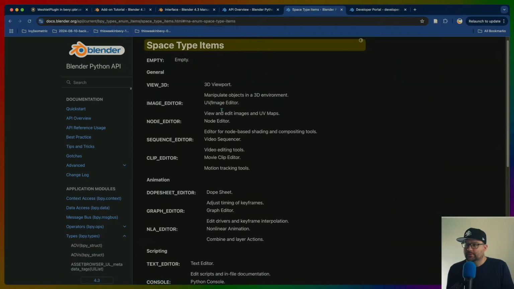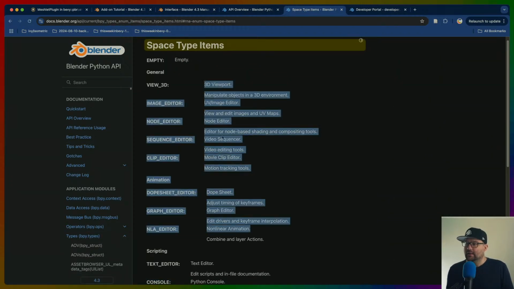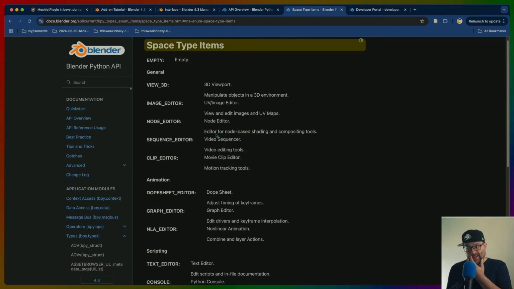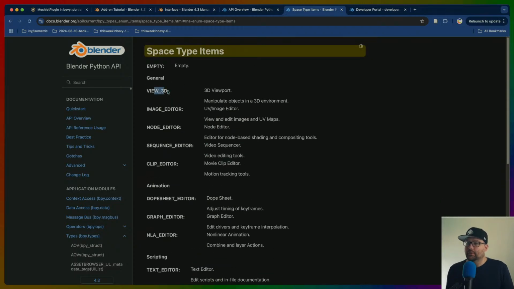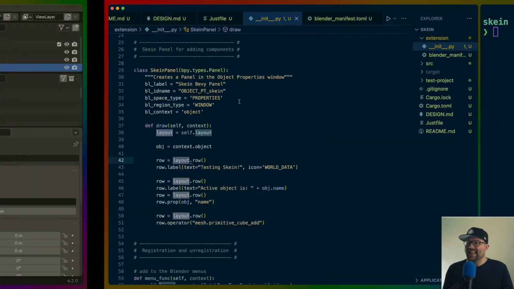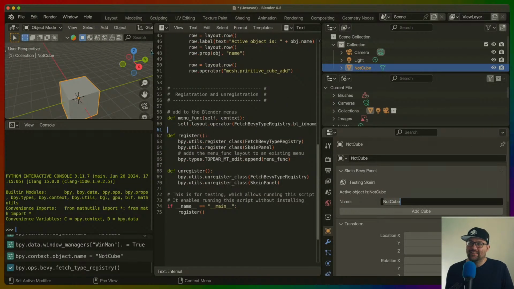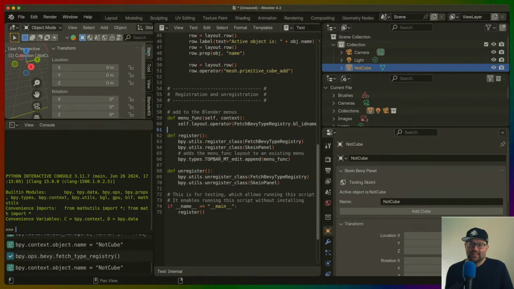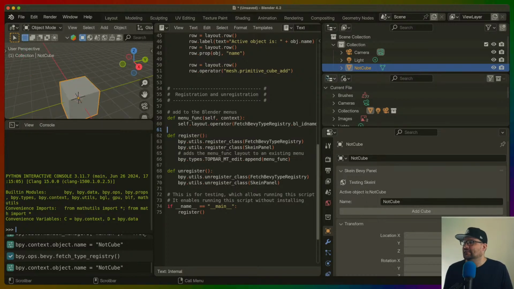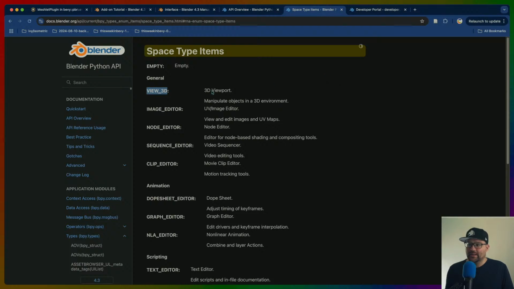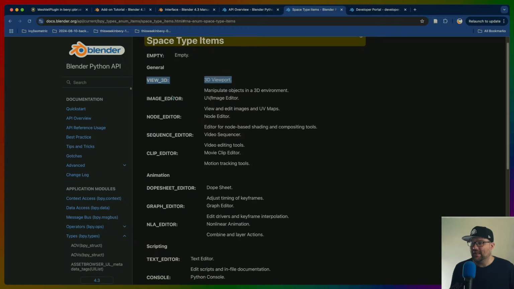Space type items. Yeah, so this is a little bit awkward because it's like, okay, cool, 3D viewport. Where does it show up if I specify this in the 3D viewport? I have to go and do it, run it, and then go look at the 3D viewport, which I assume is this panel here, but I don't know that. And they so easily could have just said that. Same thing for all of these other ones.